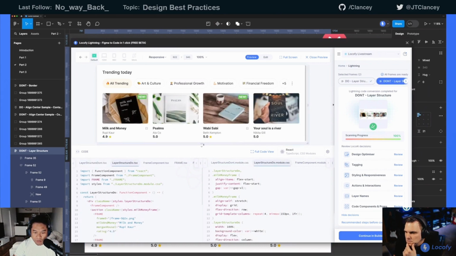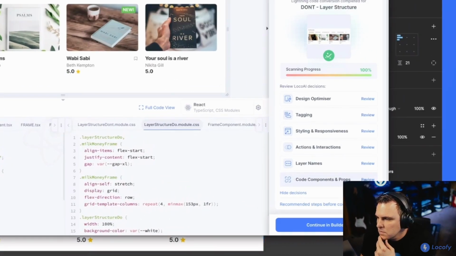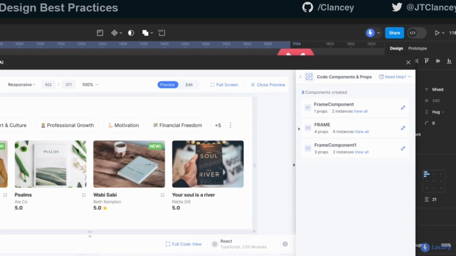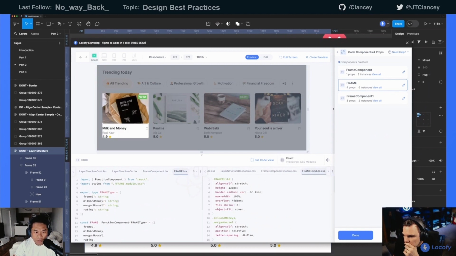Let's start with the don't first. So this is our preview. Let's go to code components and props review. So we click on this. Yeah, so this is our component for the top, and then this is our component for the one with the new.